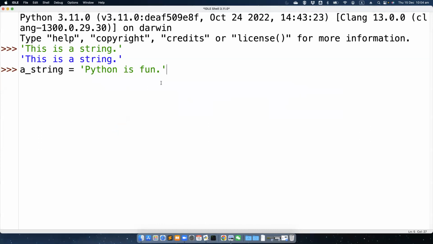Here, you may have noticed that 'Python is fun' is surrounded by a pair of single quotes like this. In fact, you can also use a pair of double quotes. So we can also do a string equals "Python is fun". So you can also do that.